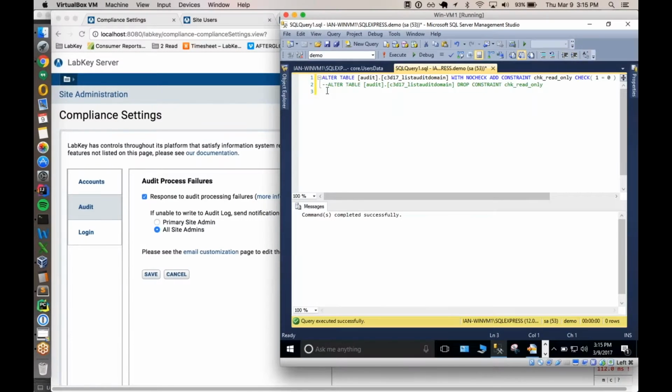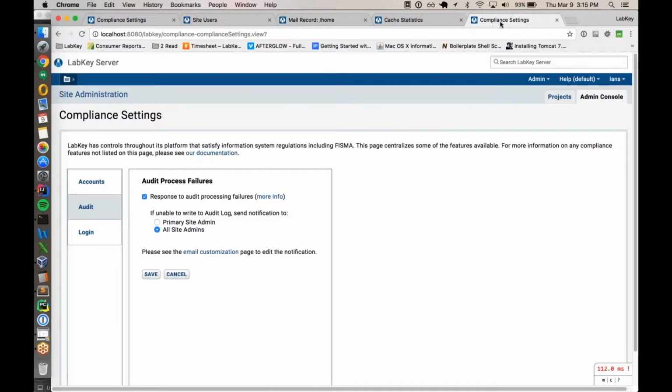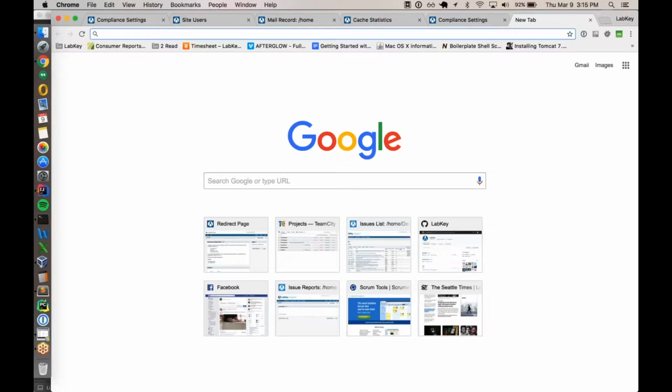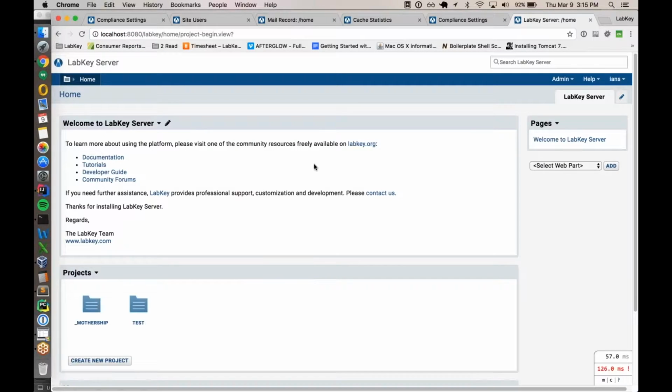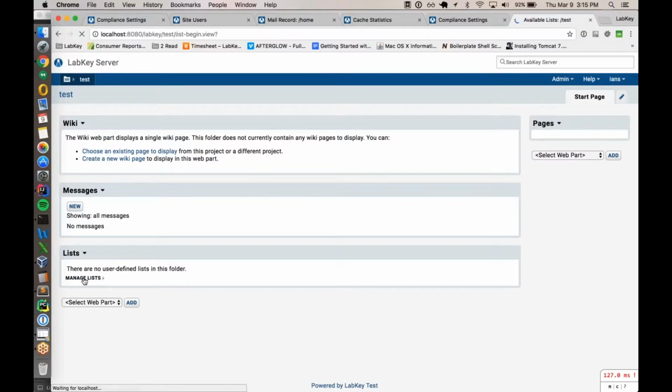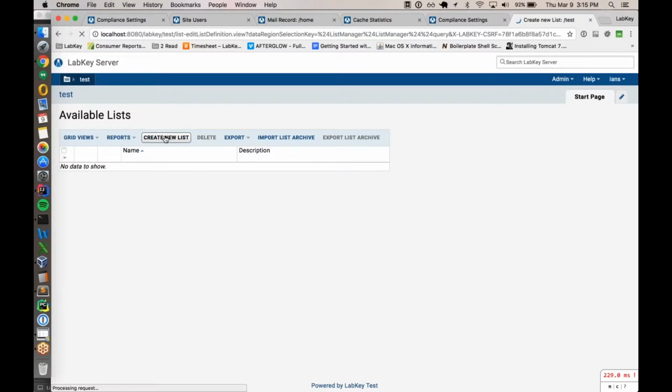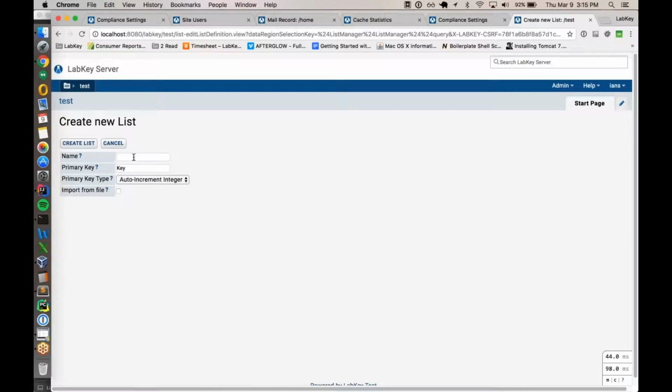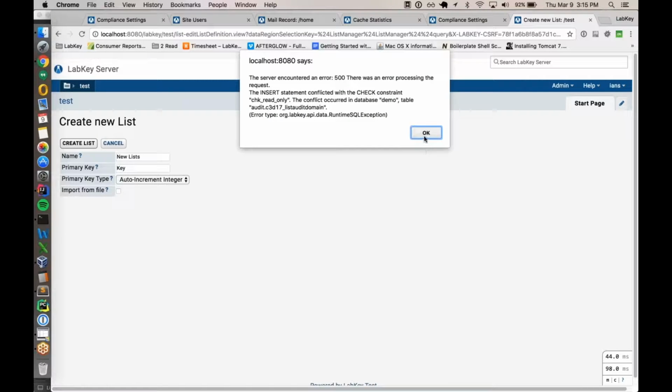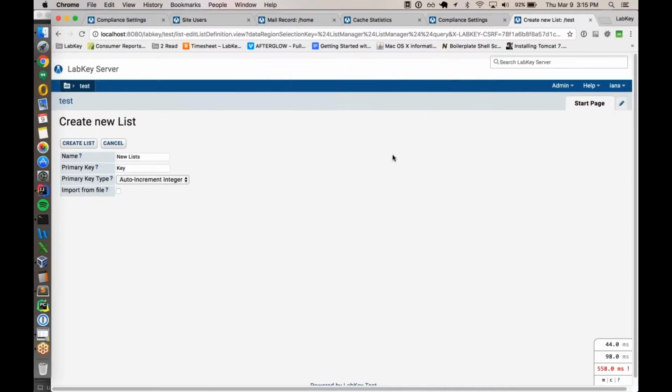I need to disable my database here, disable the audit table. So go to my test, manage lists, and try to create a new list, which will enter an audit trail. I should get an error. Yep. So it failed to create the entry into the audit log, which gave us an error.